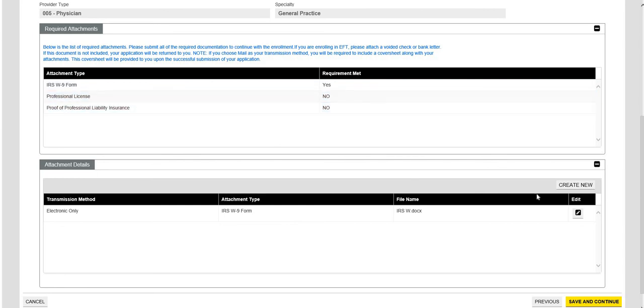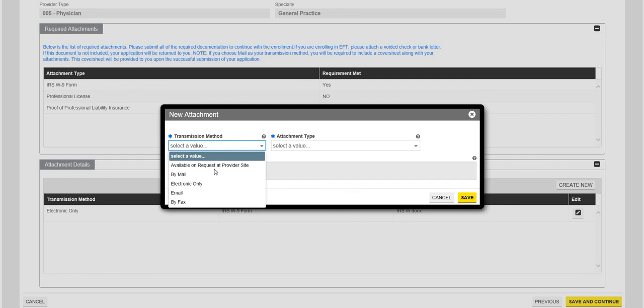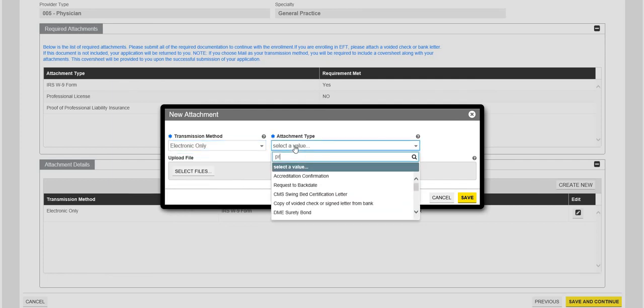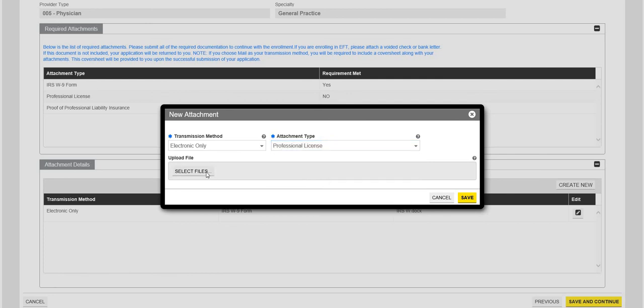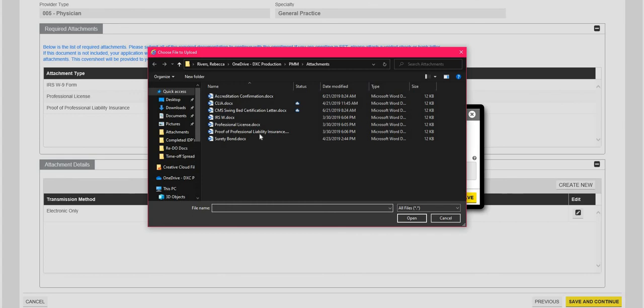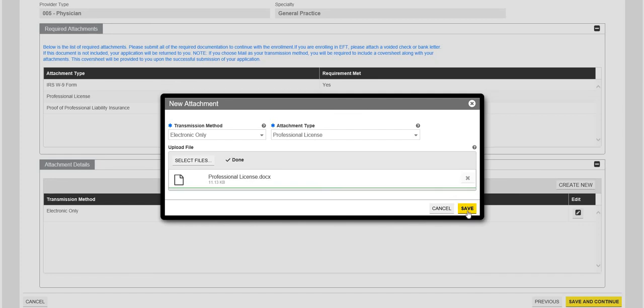So I'm going to do the same thing for my professional license and my proof of professional liability insurance. I'm going to simply hit Create New again. I'm going to select electronic only. This time I'm going to choose my professional license, do it using a predictive search. I'm going to navigate to the file that is on my computer, select my professional license. I'm going to wait for it to be done uploading and hit Save.